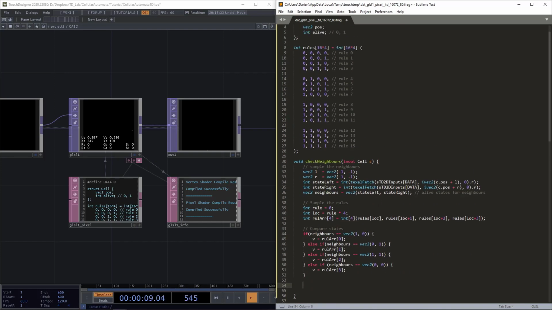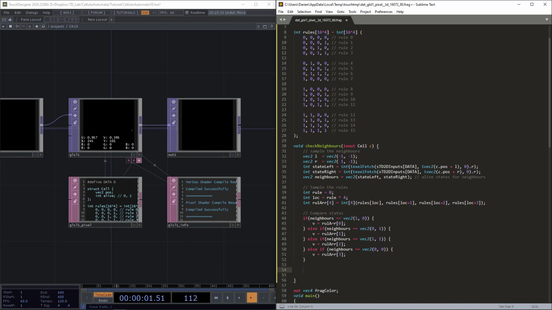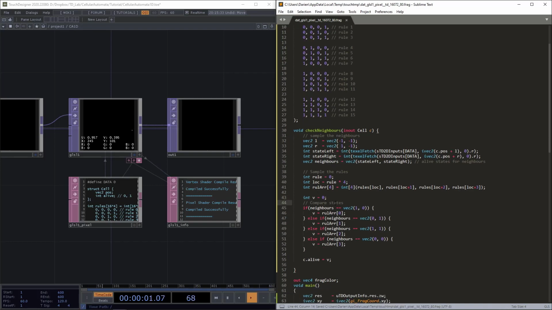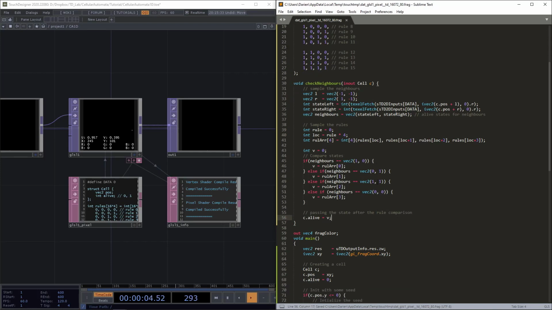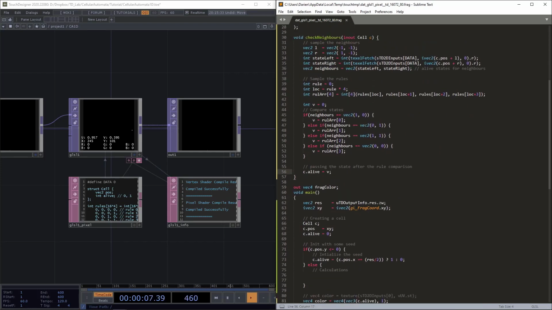Okay, so I have now sampled each one of these per rule. That's what we're doing, comparing the states. Finally, we need to assign this to our alive state for my incoming cell. My alive state is going to be equal to this v. And this v has not been declared yet, so let's declare v as 0 to start with. And if we save this, this should yield no errors. Good. So here we are passing the state after the rule comparison. Perfect. And I think we're pretty much done with that.